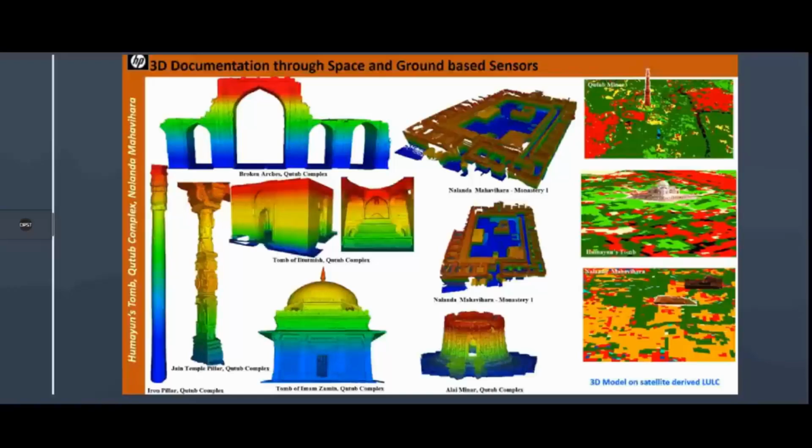So in the Qutub complex, these are the broken arches. As you must be aware, there are two sets of arches, one in front of the iron pillar and one in front of Qutub Minar. So we have done certain other studies also on these broken arches. These are the 3D models, the 3D point cloud collected using terrestrial laser scanner. Okay, these are within the Qutub complex.